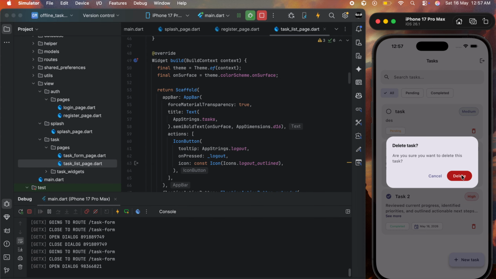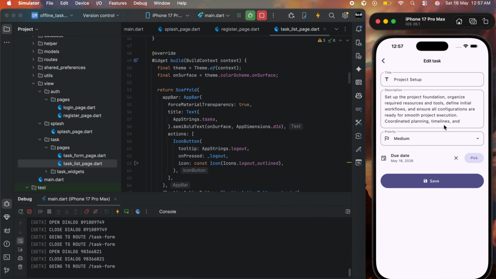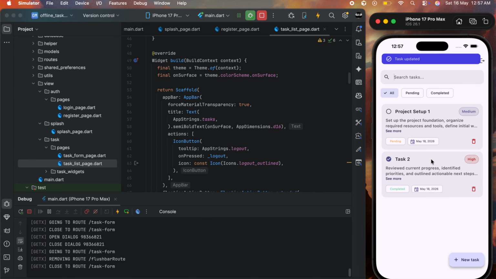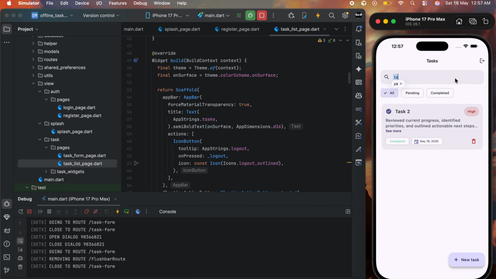Users can also edit or delete existing tasks. All operations happen locally, making the app fast and responsive even without internet connectivity. This demonstrates the offline-first architecture of the application.